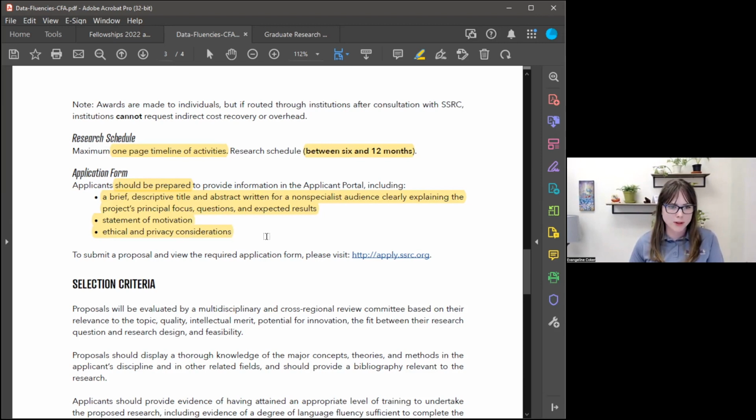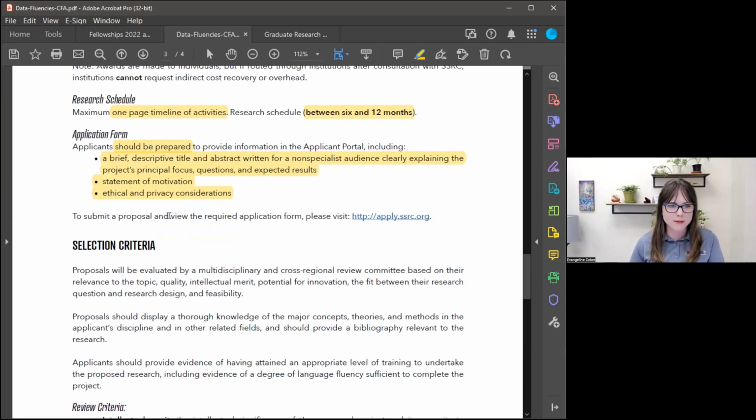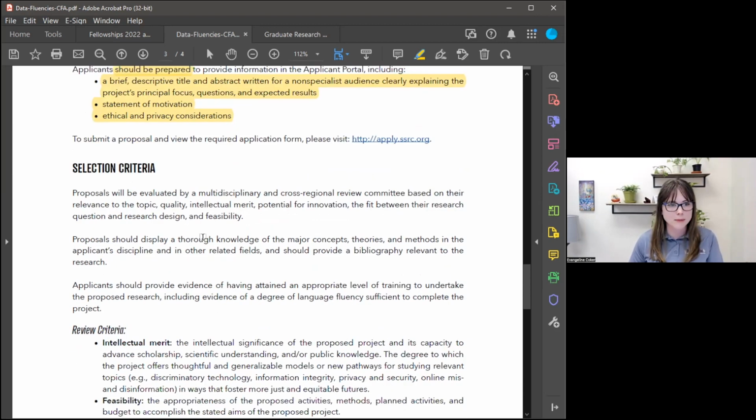That's going to be important. So to submit a proposal and view the required application form, look at this. They're answering all my questions before I can get to them. This is fantastic. All right. So you can actually view your application form and from there get some more intel about that.